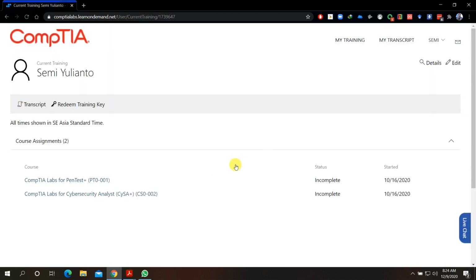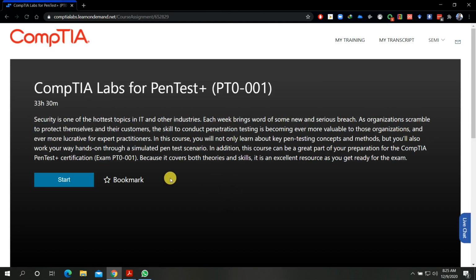First of all, check the course assignments. By default, I have two: CompTIA Lab for PenTest+ PT0-001, and CompTIA Lab for Cybersecurity Analyst CS0-002. If you want to proceed with one of the labs or courses, you just click, let's say, PenTest+. Before you do anything, you can click start just to learn about how to use the lab, start course.